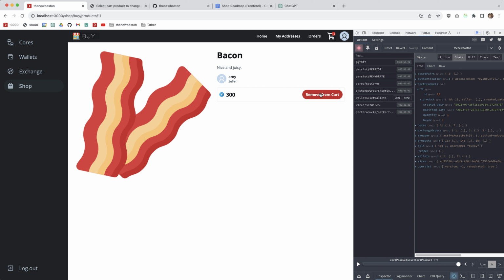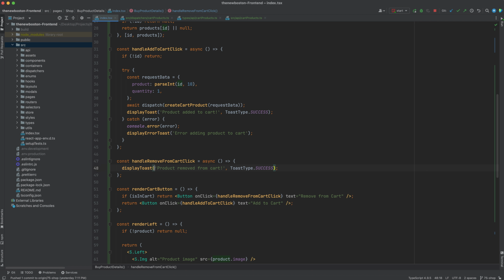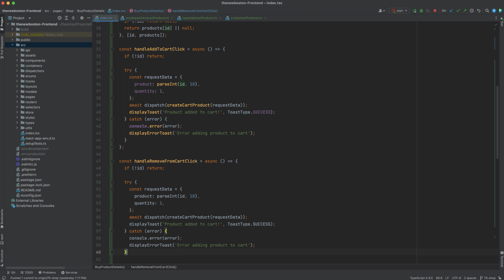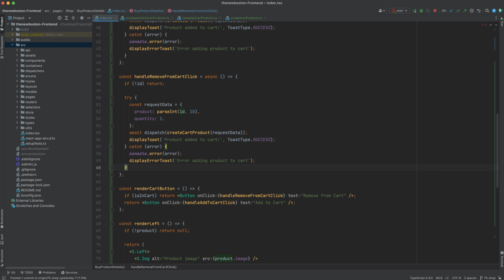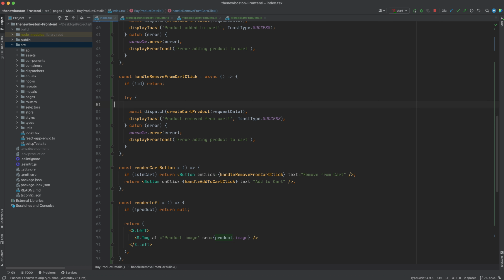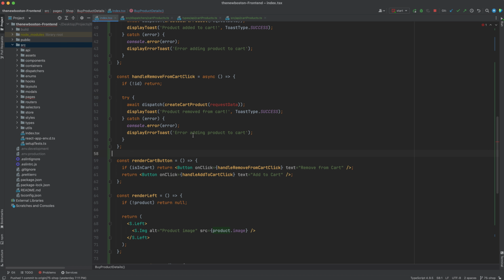All right, now when I hit remove, nothing should happen, but let's fix that in just a second. So to remove from cart, let's just steal all of this. And all right. So the goal is to remove it from cart and get this success message. Now we're not going to need any request data. Error removing product from cart is going to be the error message.